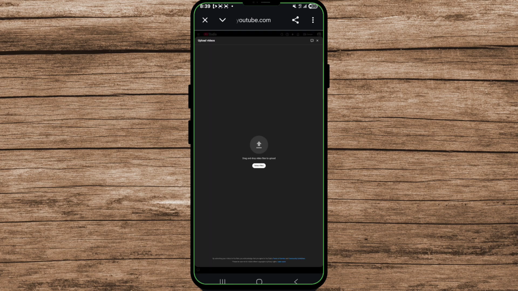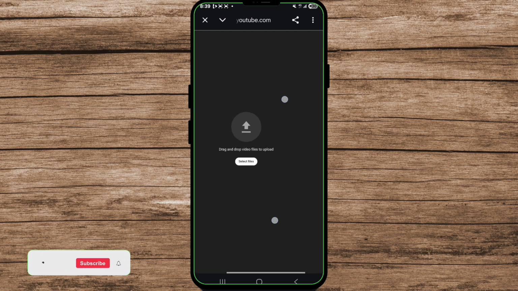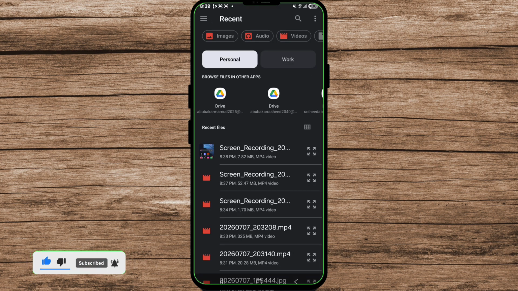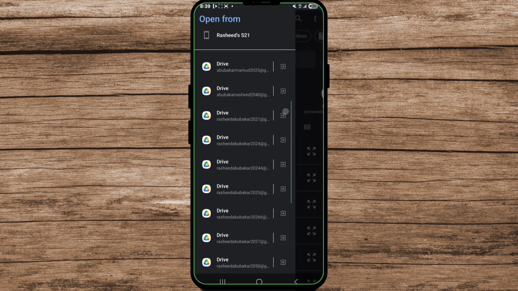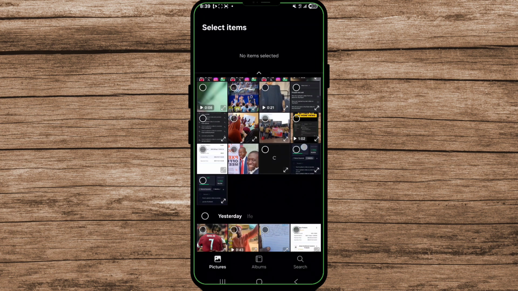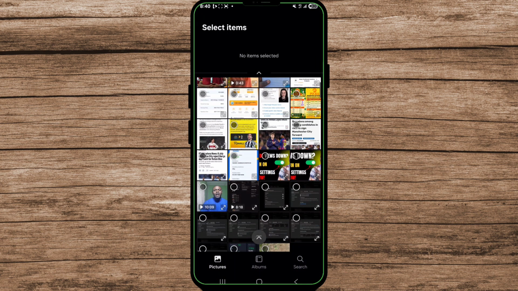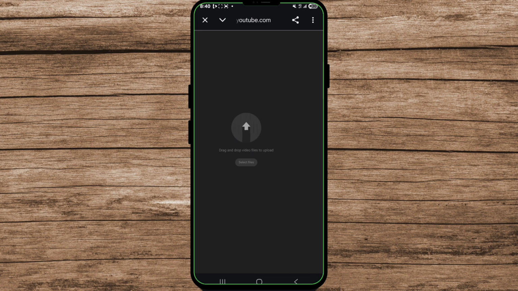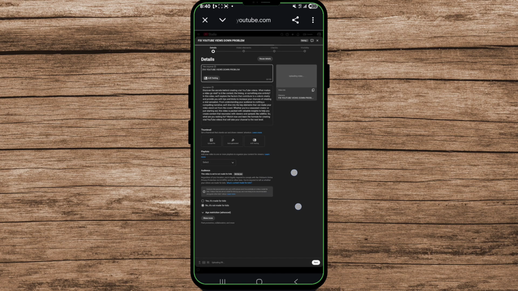Now click on select file. Click on photo and video. Look at these three dots, click on it. Move downward, click on gallery. Now look for the video you actually want to upload to your channel. Now I want to upload a long-form video. Then I click on it, then click on done. Then immediately your video will start uploading.